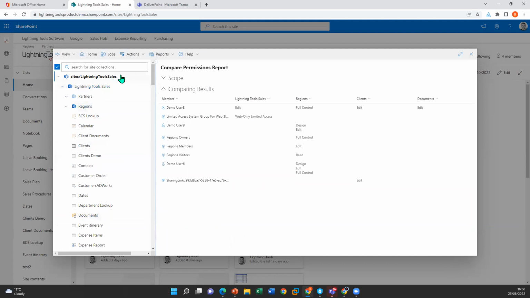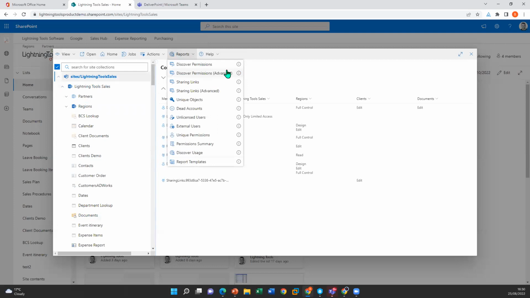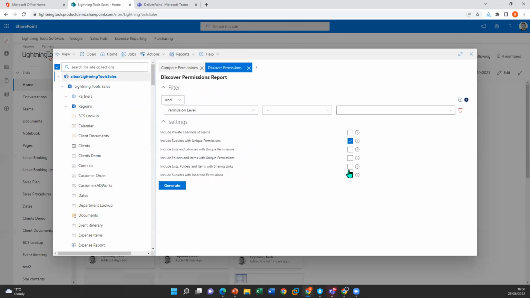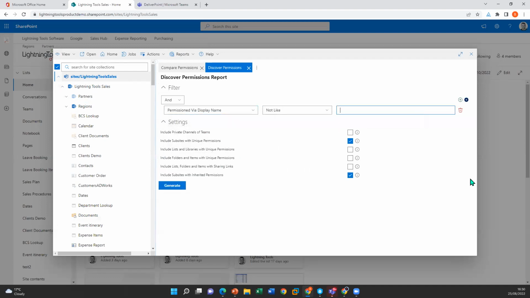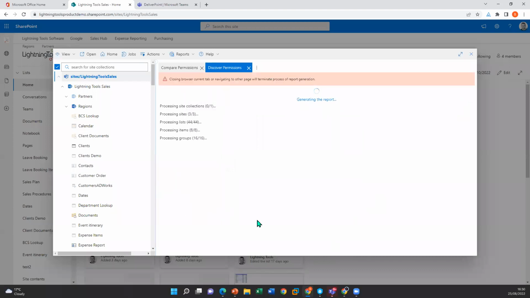There are some reports which we can run from the scope of a site collection, which are really powerful, such as this Discover Permissions Advanced. And as I go into that one, you'll notice in here that we can pre-filter it. So again, I'm going to pre-filter this to say, if I choose the permission via display name, let's put everyone. Okay, and we can go through and choose here what we want to see inside of it. What I'm telling it here is to include everything with unique permissions inside the report, and I can go through and generate that.